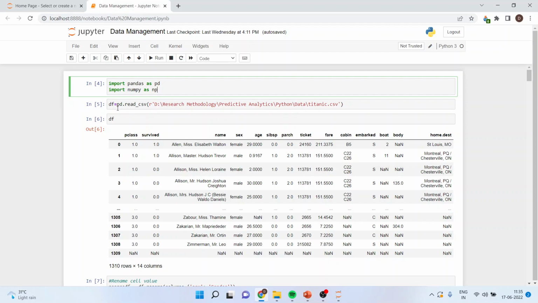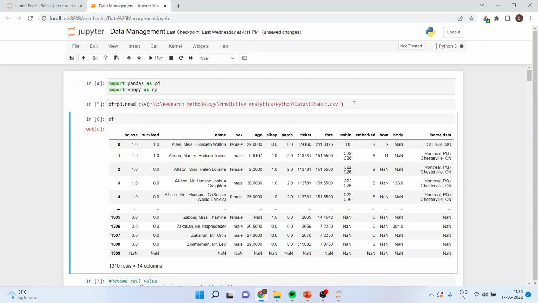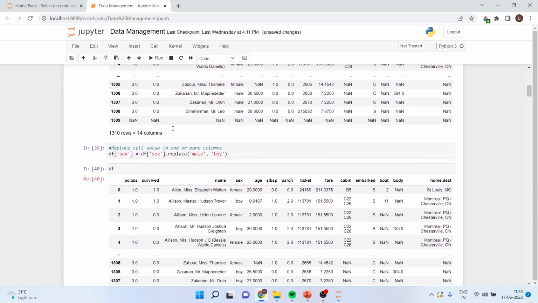So for this, we'll be using the command line df is equal to pd.read_csv r single inverted commas, and I'll specify the path where the file is located. In my previous video, I have already explained how to download the Titanic dataset. Once I run these two lines, first and second, you'll be able to get the data frame, which is the Titanic data frame. Now, how to use the replace command? So after running 1, 2, and 3, let us see how to run the replace command.